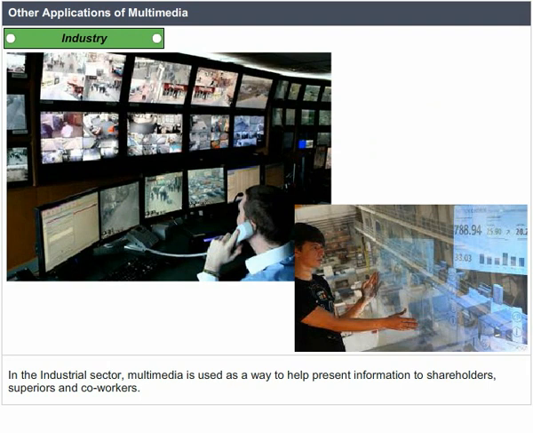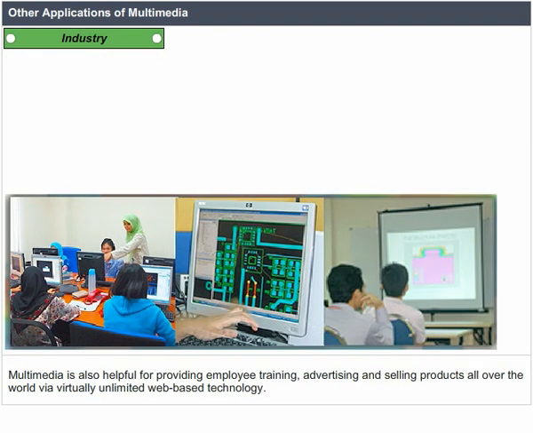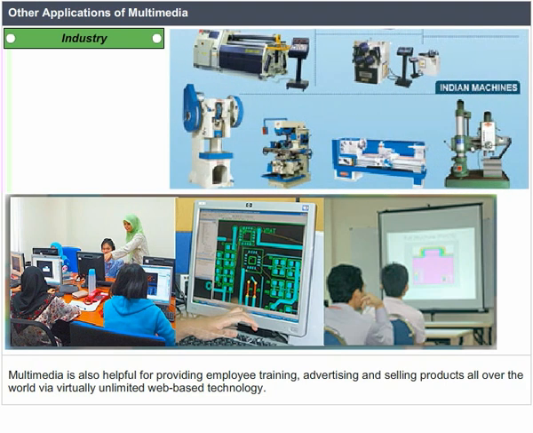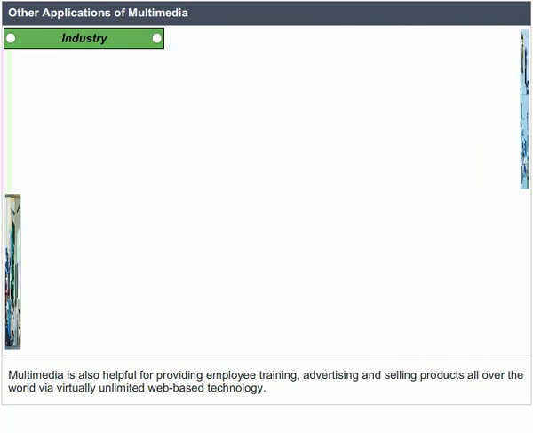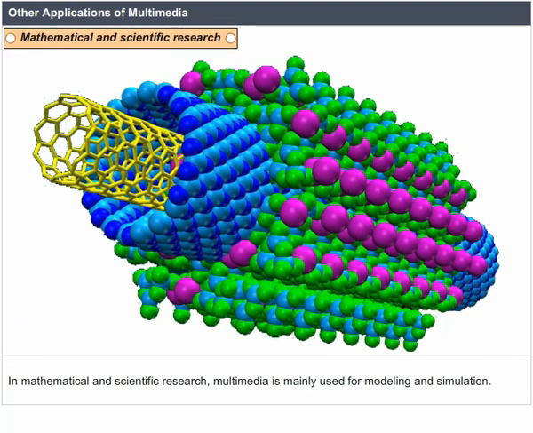Multimedia is also helpful for providing employee training, advertising and selling products all over the world via virtually unlimited web-based technology. Mathematical and scientific research. In mathematical and scientific research, multimedia is mainly used for modeling and simulation.